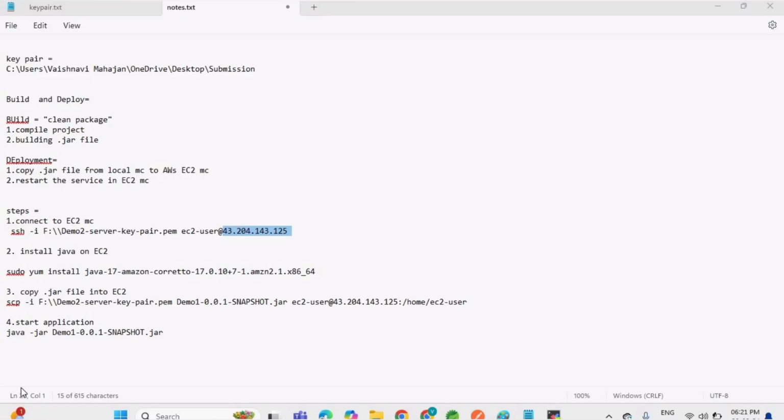So our next step is connect to EC2 machine on AWS. These are four steps that I have mentioned. First, we need to connect to EC2 machine. This is the command to connect. SSH is for securely connecting. Keep here login.pem file location. ec2-user at the rate, this is the default user, and this is the server IP address on which our EC2 machine is running.